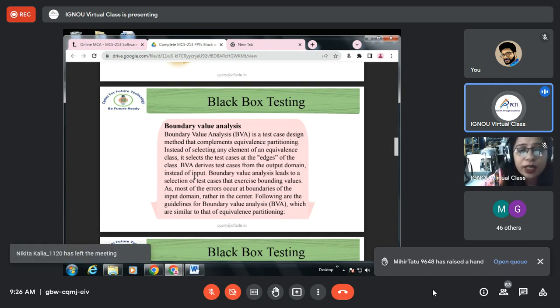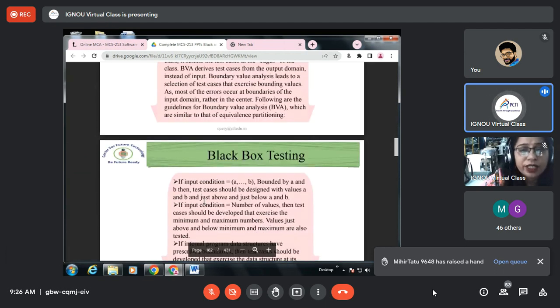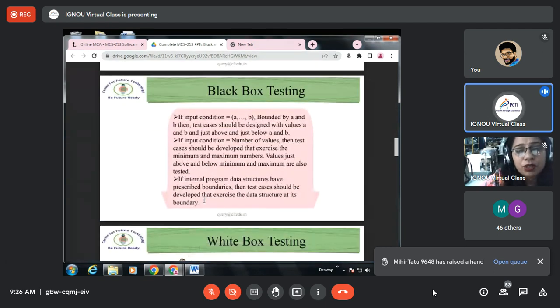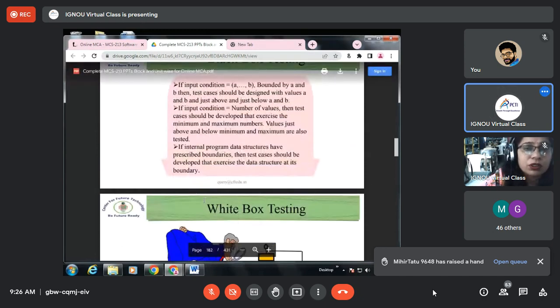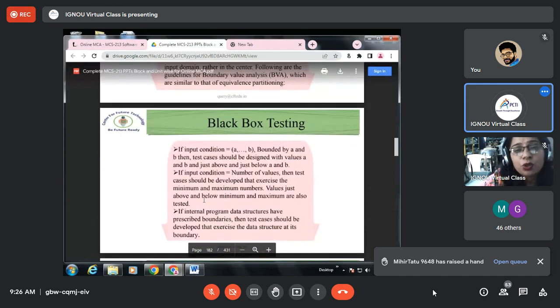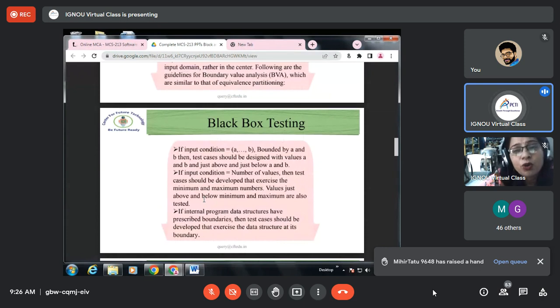So the following are the guidelines for the BVA method, which is similar to that of equivalence partitioning. Let me show you a diagram. Okay, no, there is no diagram. Anyway, if an input condition is bounded by some parameters A and B, then the test cases should be designed to check both the minimum as well as the maximum value. Depending upon the minimum and maximum values, things are evaluated further, right?